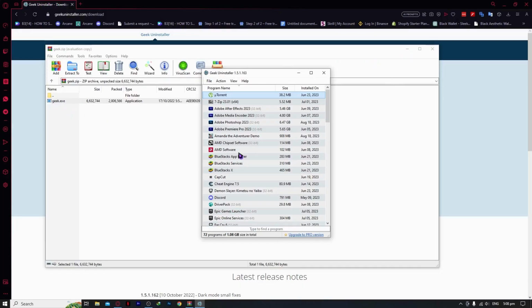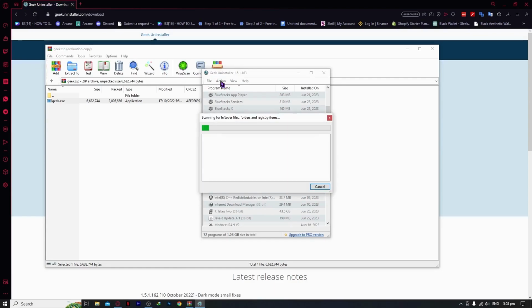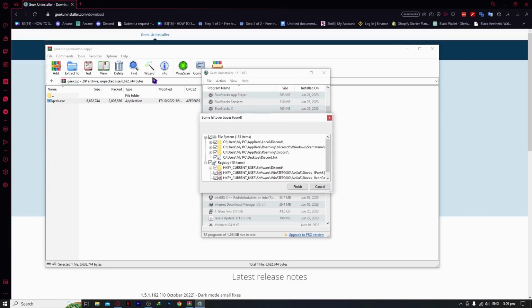And now we are here. All we have to do is find Discord right here. So here it is, and what we're going to do is uninstall. Right click on Discord, uninstall right there. It's currently loading, so you just have to wait for it. Now it's scanning for leftover files, folders, registry items, and so on. You really need Geek Uninstaller because this would clean out all the residual files. It would be a perfectly clean uninstallation.